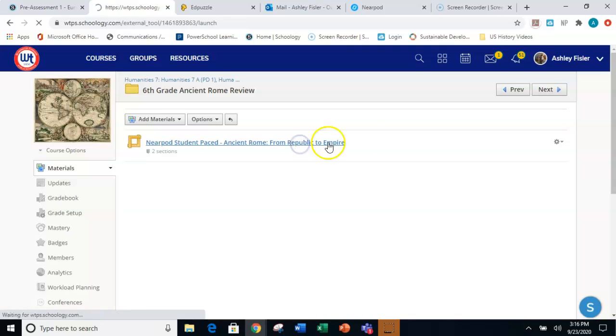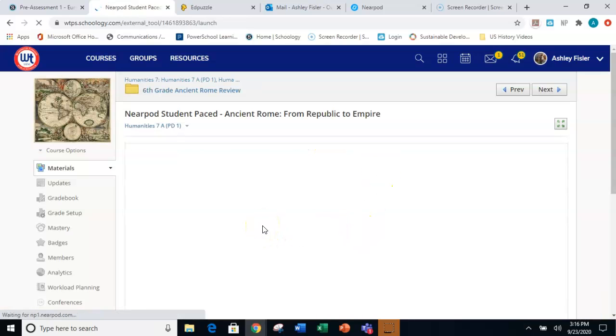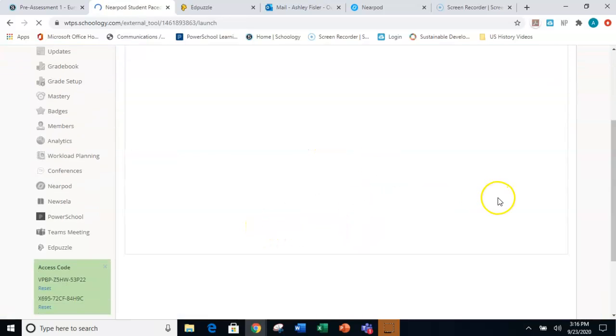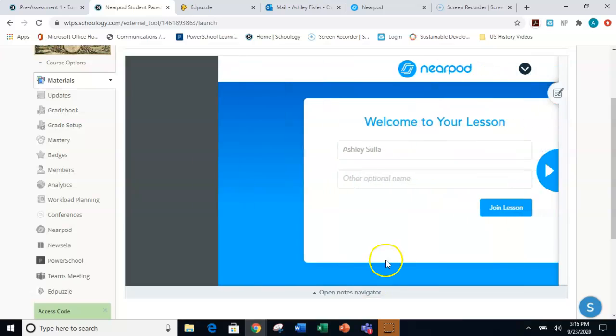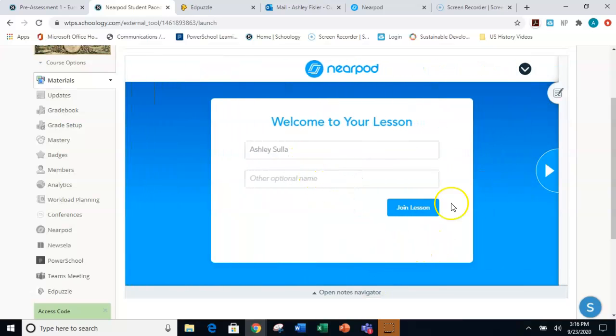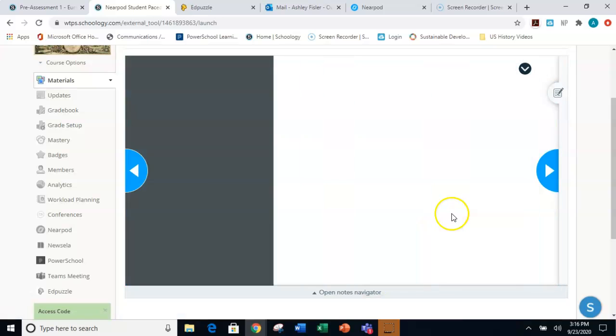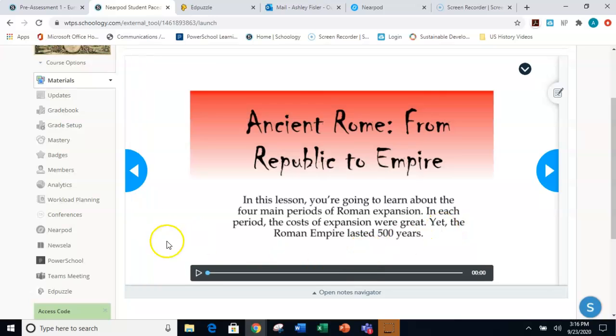Let me see if I can actually access it to show you. So it should pop up in your Schoology page. I don't know if it's going to work for me because my computer's been super slow today. So we're going to just join lesson. And then you'll see down here is a little play button. Make sure you hit that on each slide that has it. And then this way you can hear me talking to you.